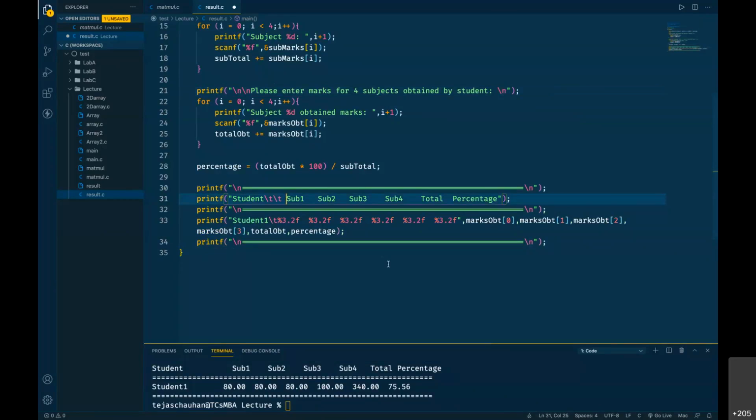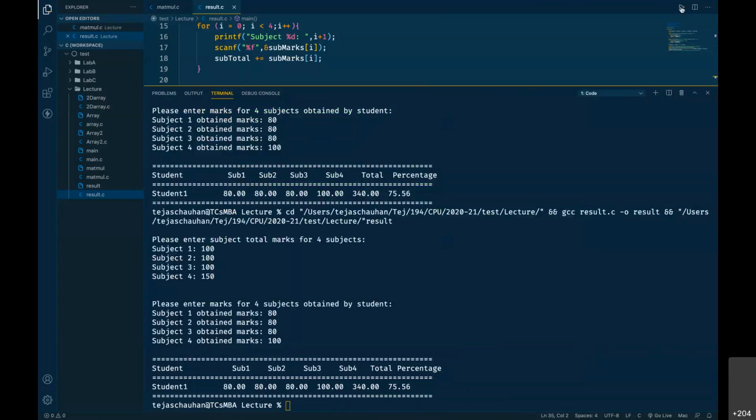And at this place, I'm going to have a tab. So \t. And between all these numbers, I'll go for \t. Generally, tab is going to be the 8-character space always. So let us save, and let me try to run this program one more time.